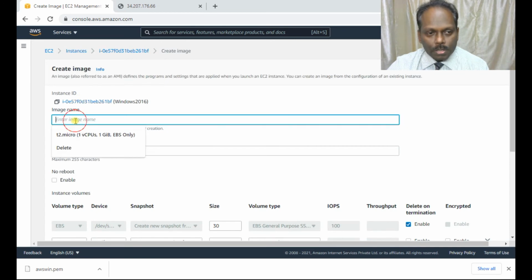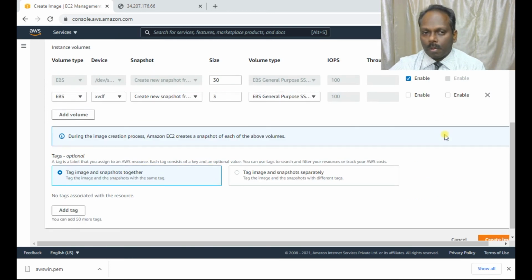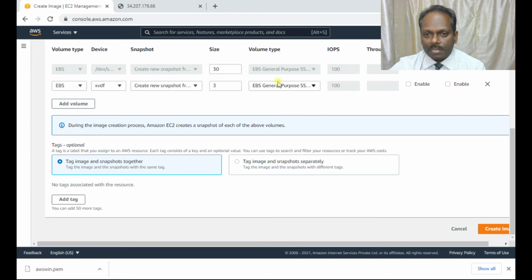Just give this an image name, Windows. I should not give reserved names. I can say star Anand or something like that. I can give the name star win. You can select even 3 GB. If you do not want it, you can delete this. Leave it like this. Create an image.